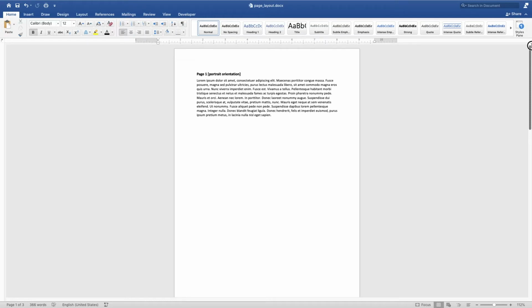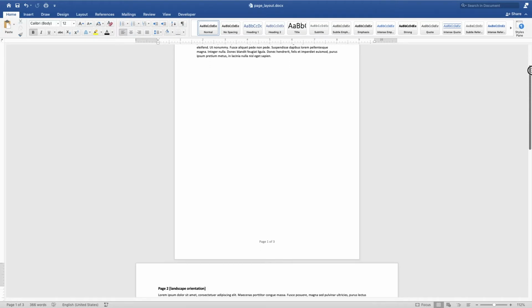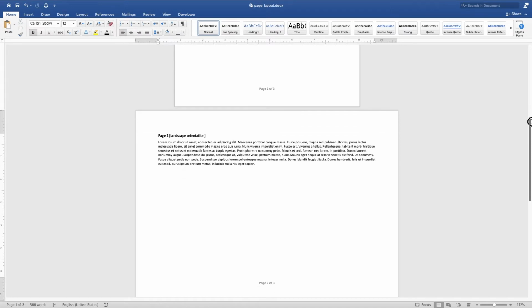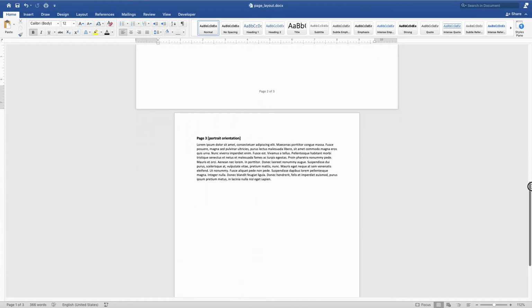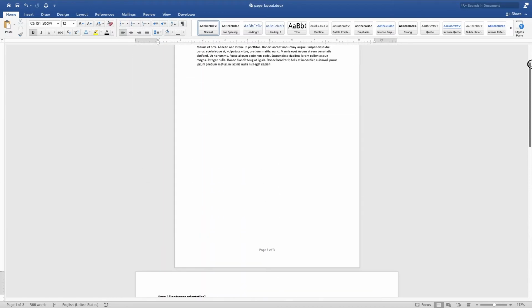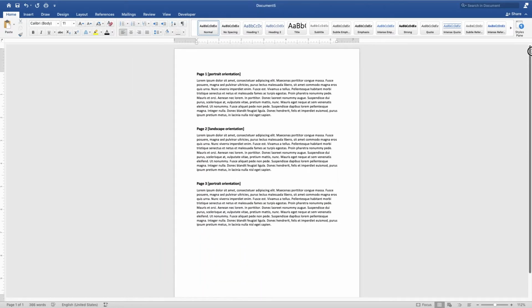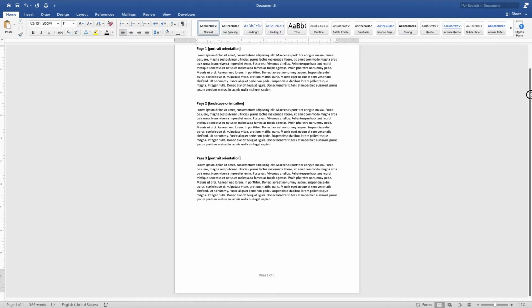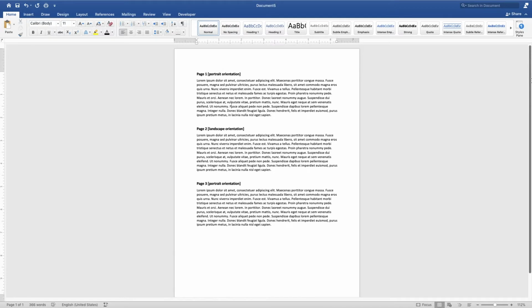In this tutorial today, we're going to be looking at how you can make a single page landscape and keep the rest of the pages in portrait orientation using Microsoft Word. So let's do it. Let's take this page as an example. As you can see, this is a single page document and there are 3 paragraphs.